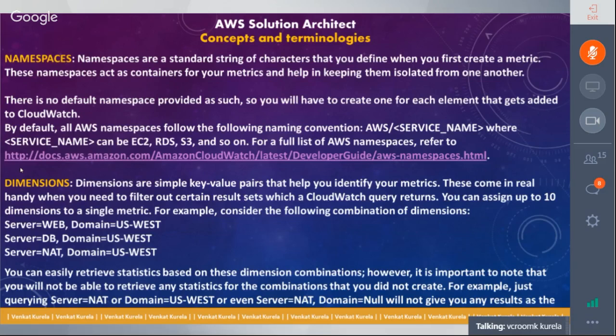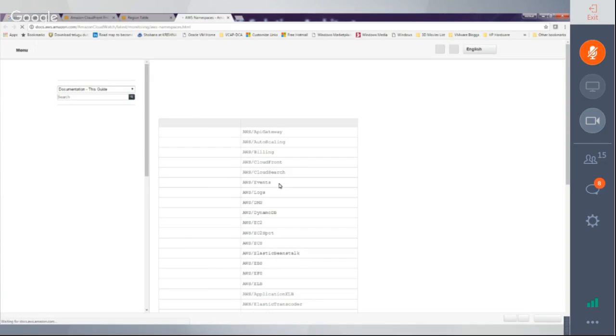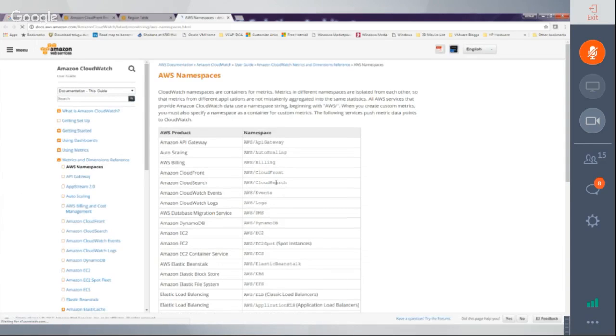And then namespace. This is proprietary to AWS actually. Every single service has a name. It can be like EC2, RDS, S3. All those services have a namespace associated with them. To understand that, I have a URL in here. The AWS namespaces.